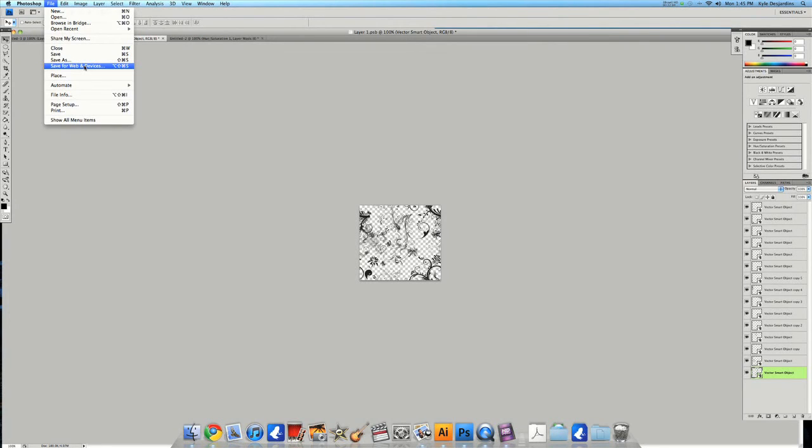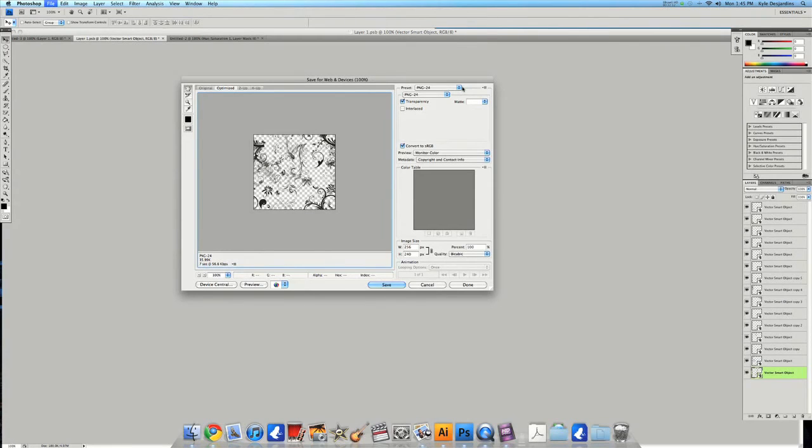As I said before, we're doing this for a website or a background desktop, so you can do File, Save for Web and Devices. And you want to go right up here, presets, and pick PNG 24. Transparency selected, and you can just hit save.